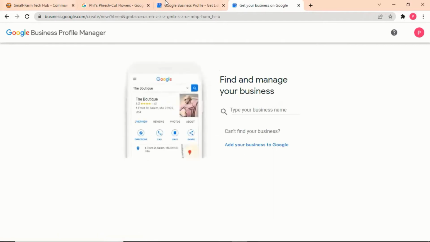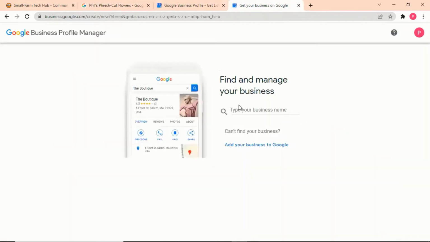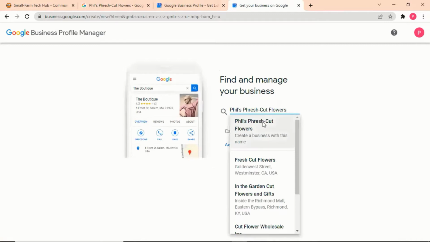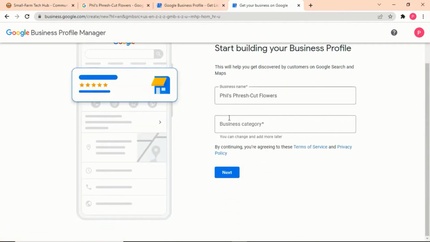There we go. So we're just going to copy and paste that business name from over here. You don't have to do that. You could type it in. I'm just being a little bit lazy and want to keep it consistent. There we go. So we can create a business with this name. Business category.